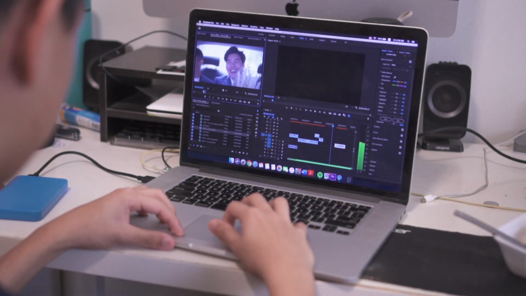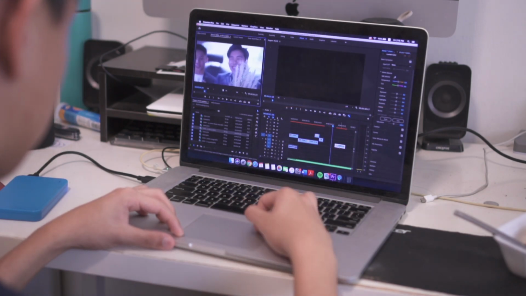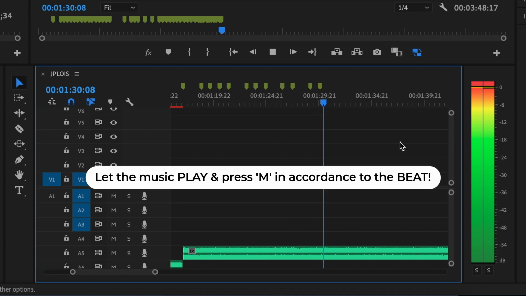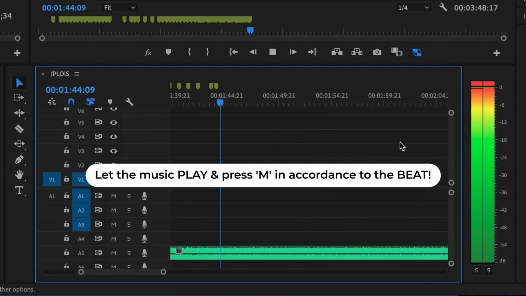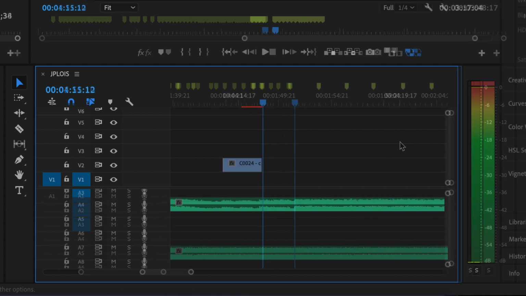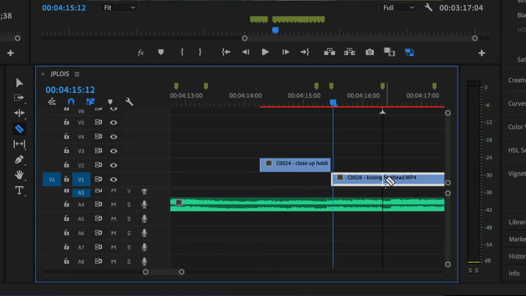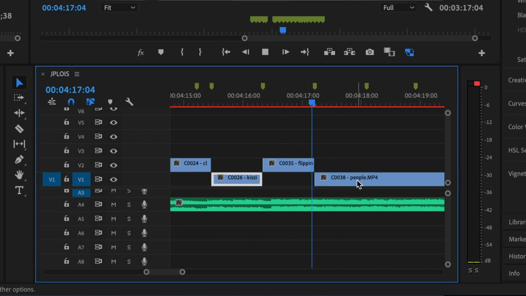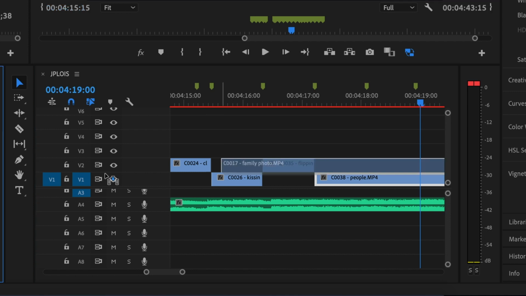A quick way you can solve that is by using markers, which are really useful. Before you start throwing in your clips onto the timeline, throw in your music first, and then you start adding markers onto the timeline according to the beat of the music. With these markers in place, you can easily cut your clips according to the beat just by following these markers, and you don't have to spend so much time going back and forth just to make sure that your clips are cut to the music.